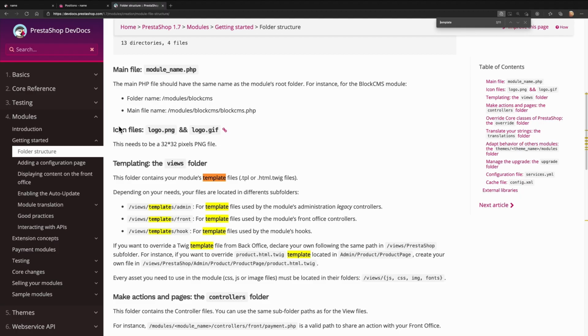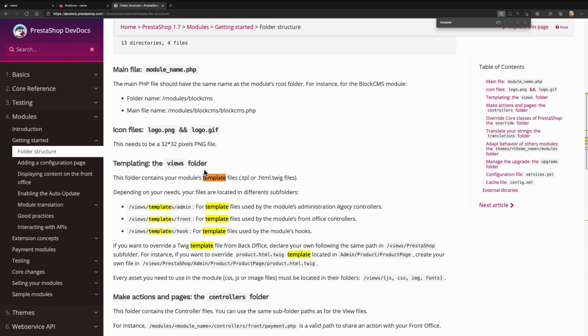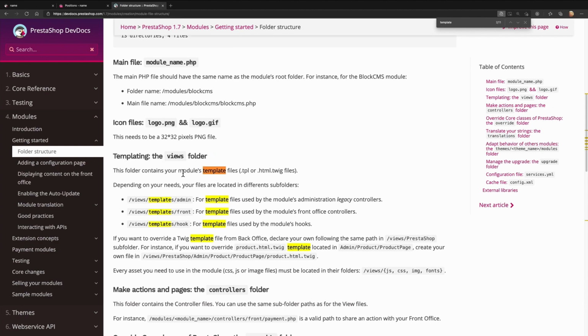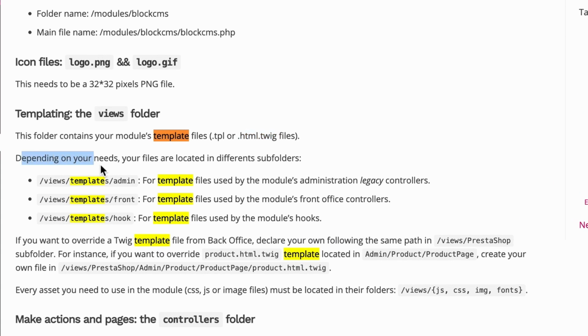Okay, so let me just remind you a bit about the folder structure. Here I'm under the official documentation of PrestaShop, and this template views folder contains your module template files, the TPL, or HTML.twig in case you are using the Symfony context. Depending on your needs, your files are located in different subfolders. We start with views, templates, admin, basically for administration legacy controllers. We have views, templates, front for templates used for the front office controllers, and we have views, templates, hooks for template files used by module hooks.